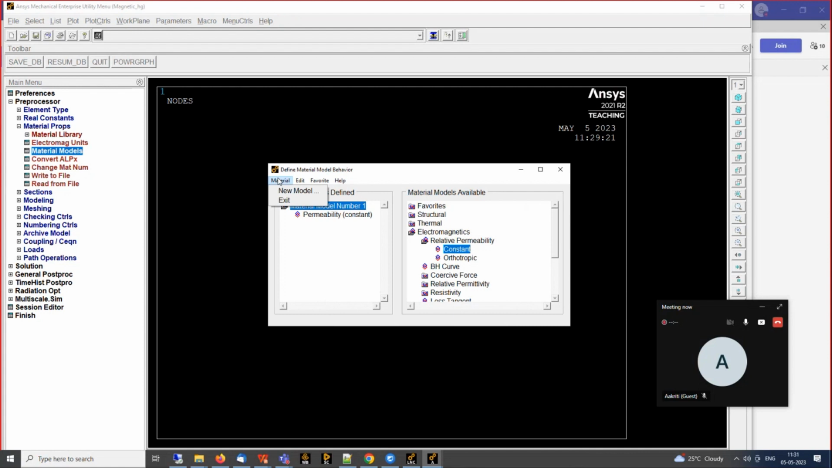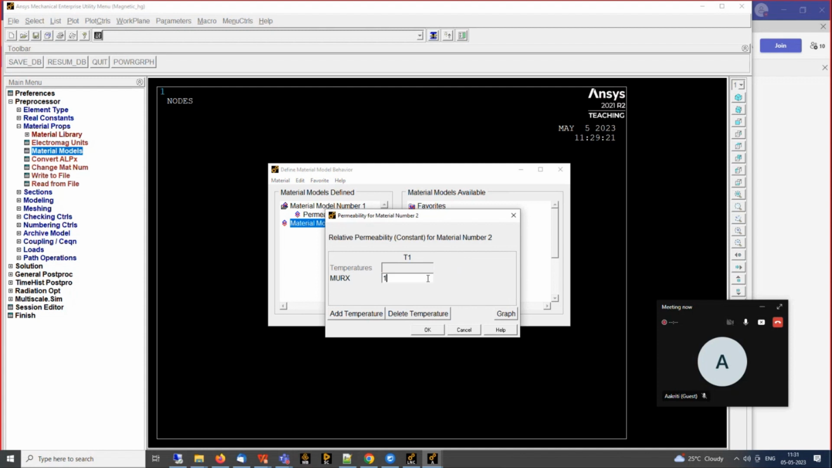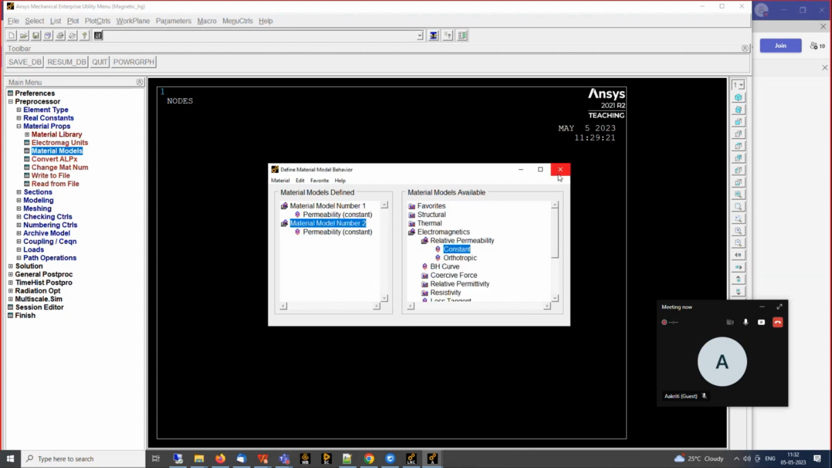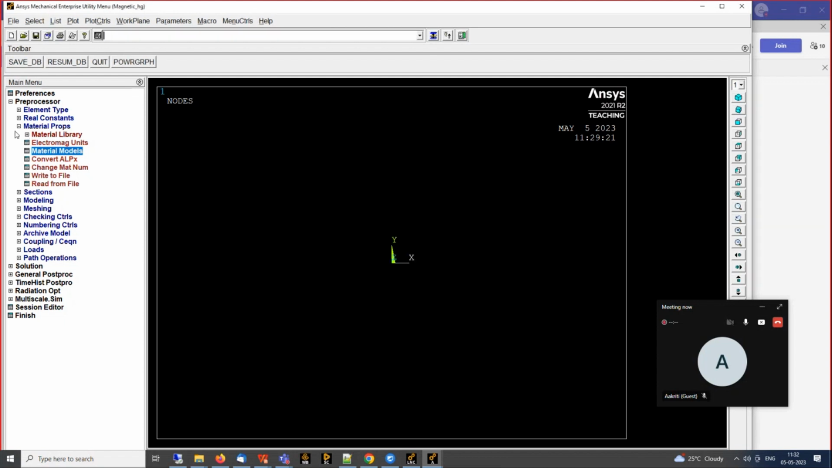Going into the Material tab in the window, create a new model, and the model ID is 2. By clicking OK, material model number 2 is created, and we have to define the relative permeability constant for this material 2. Here, the other material has a relative permeability of 1000. So we can say it is 1000. This is how we have defined the material properties of the 2 layers of the composite.